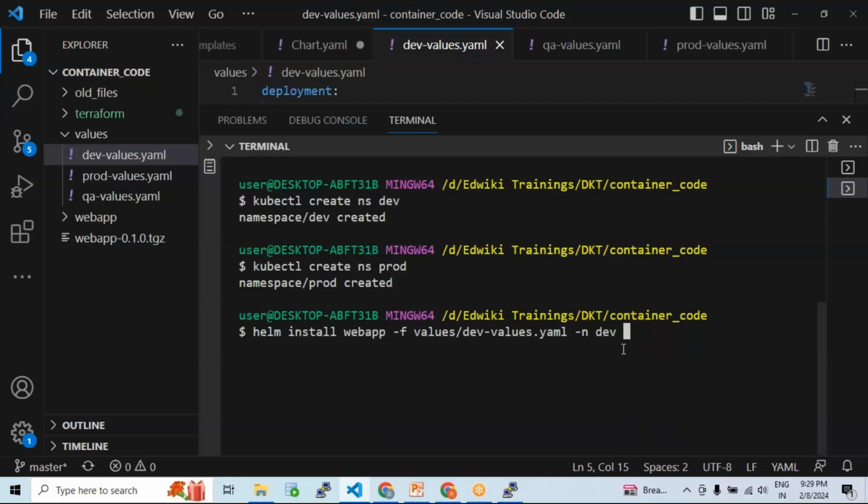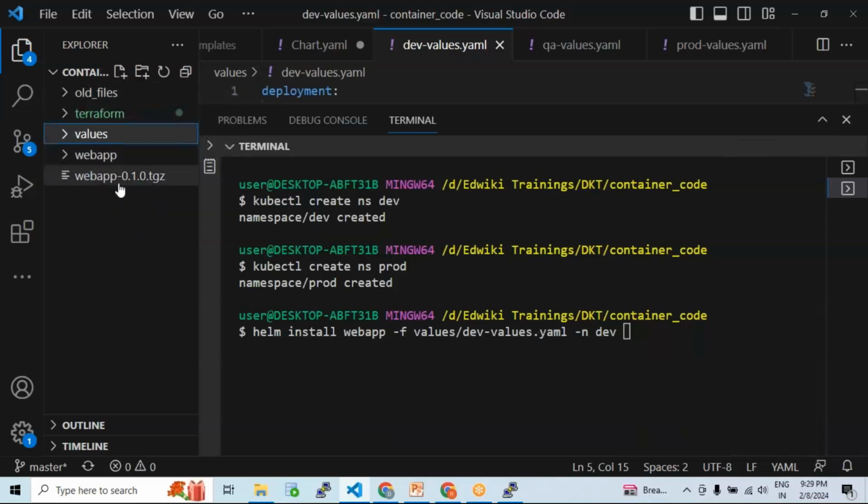Let's say in my case, my Helm chart is in the present working directory. This is where it is, so I can just say dot. That means, hey, in the present location there is a Helm chart. Get that Helm chart and start doing the deployment.